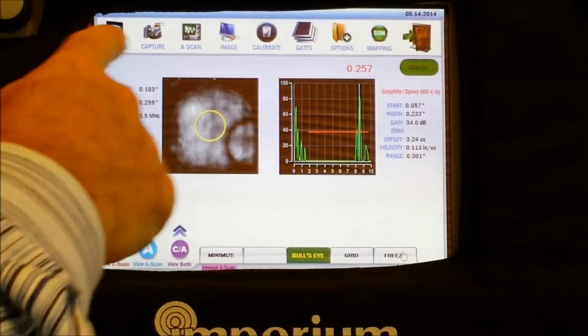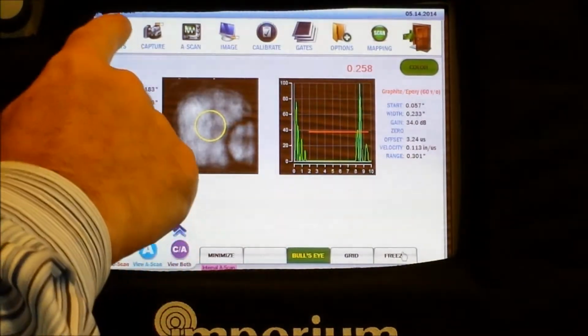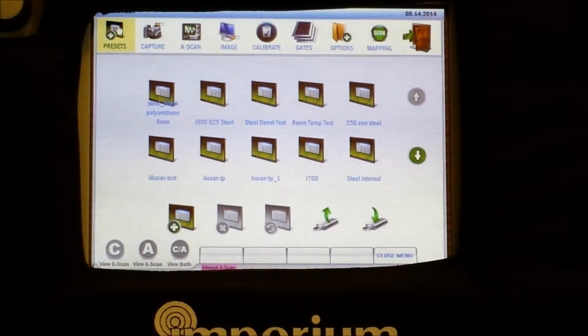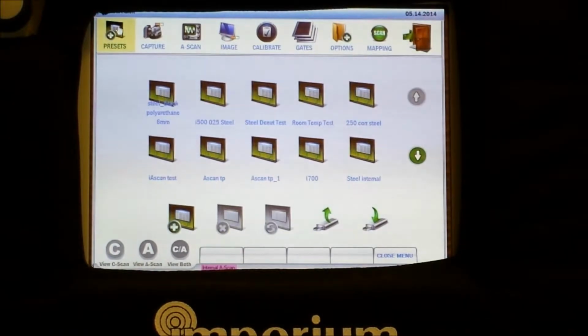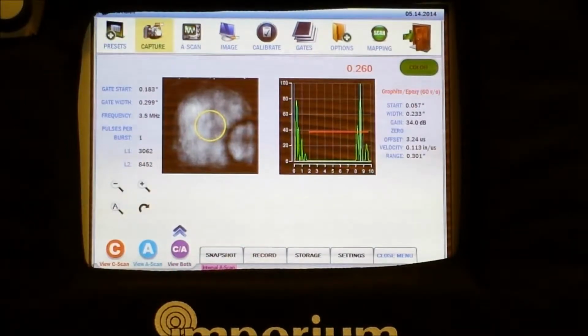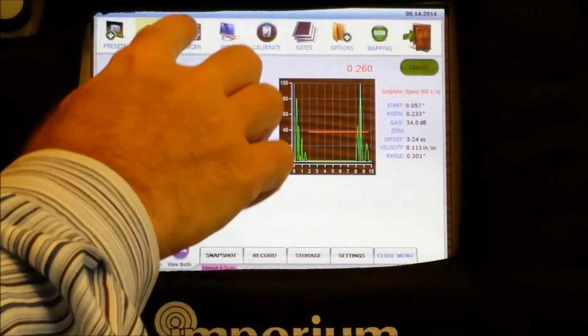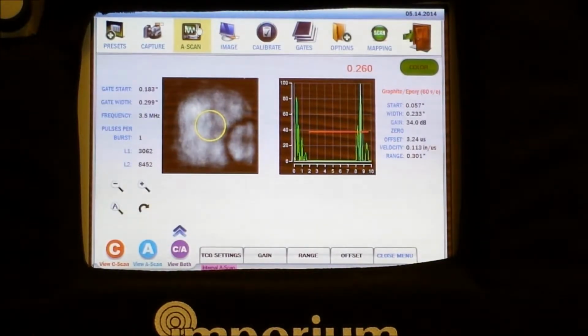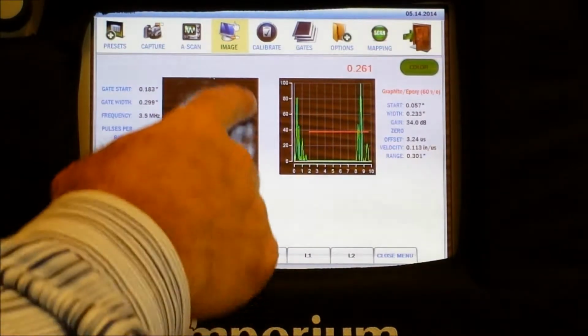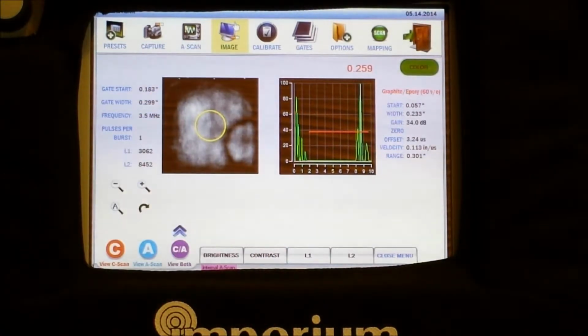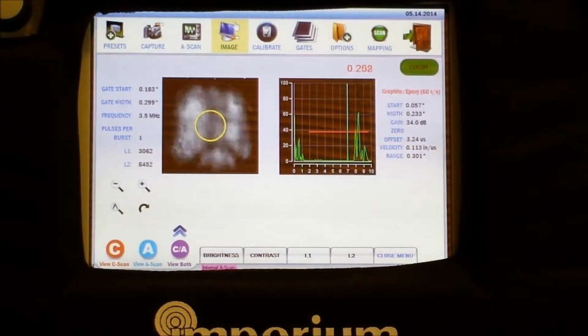Looking at the screen up here, you have presets, which are individual saved settings that you've done before. We can have as many of these as you like for a variety of different materials. You have capture, which is the saving and recalling of images or videos. You have A-scan, which is the display of the A-scan and making changes for how that works. You have the image, which changes the brightness and contrast of that image, so you're only working on the C-scan.